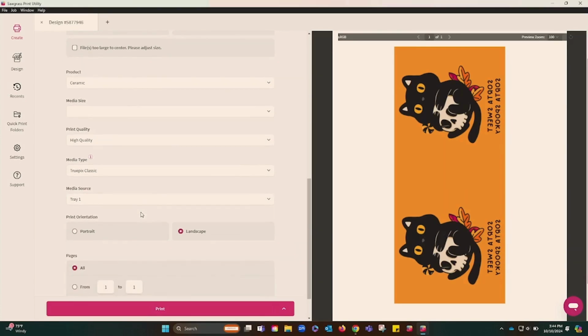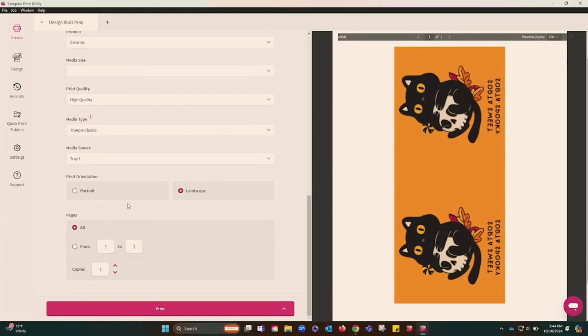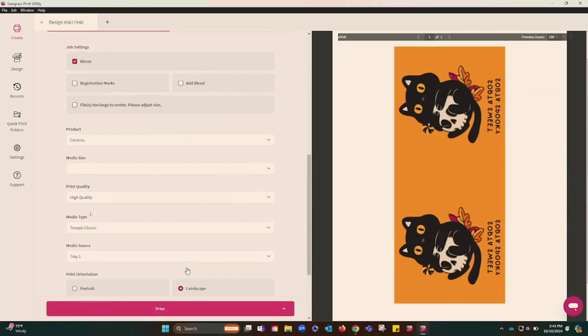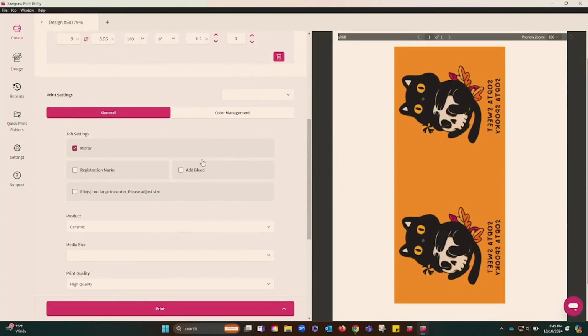At the very bottom of your job settings, you can also adjust your print orientation here. You can choose what pages you're printing. If you have multiple projects open, you also have the ability to adjust the amount of copies that you're printing of a particular project. And of course, the print button itself is always down here. That's pretty self-explanatory, so I'm going to scroll right on back up here, and we are going to now jump into our color management tab.